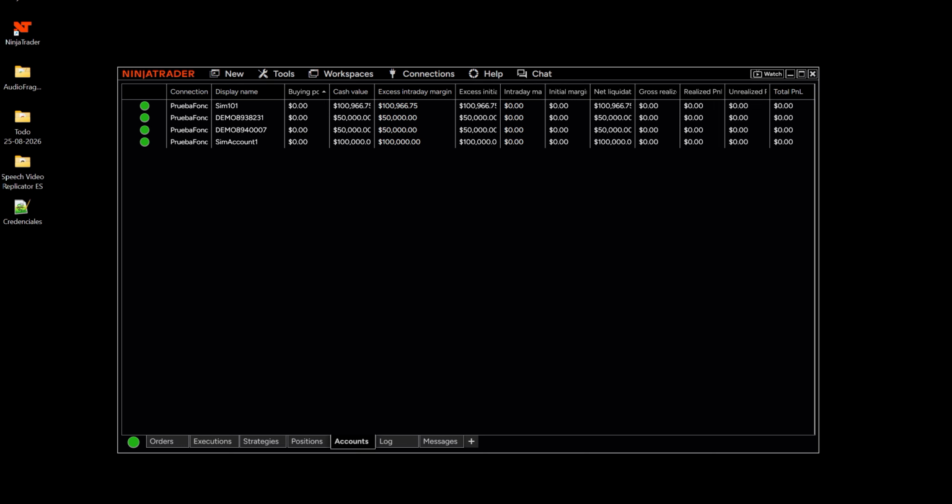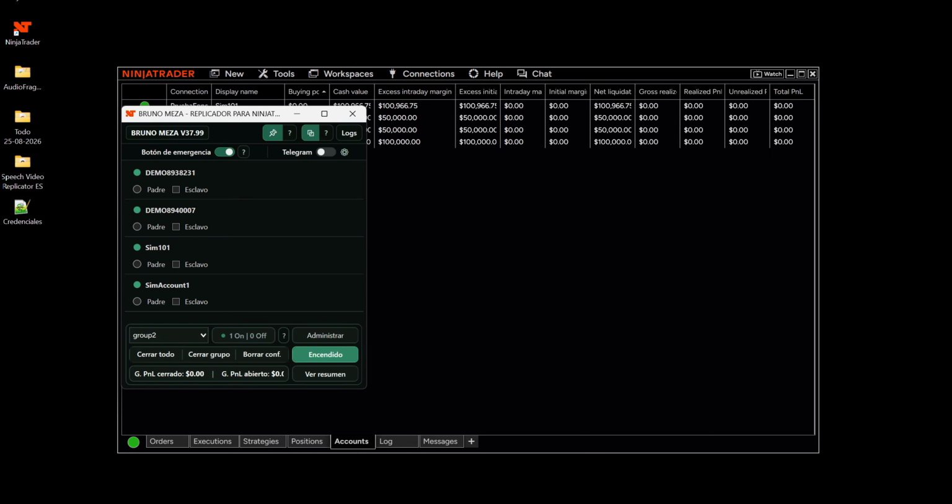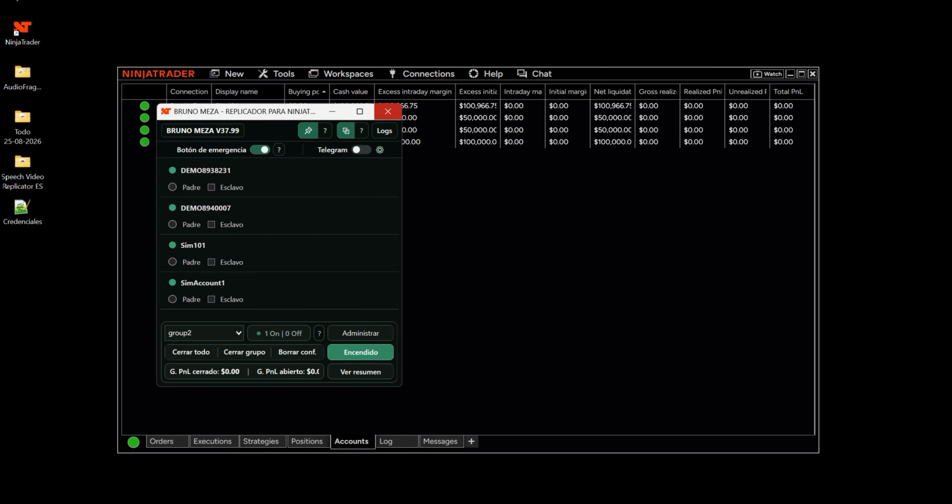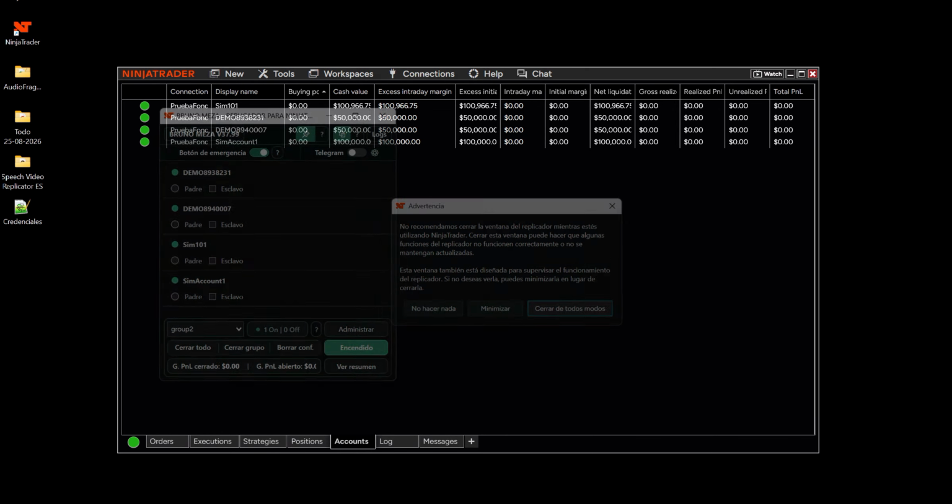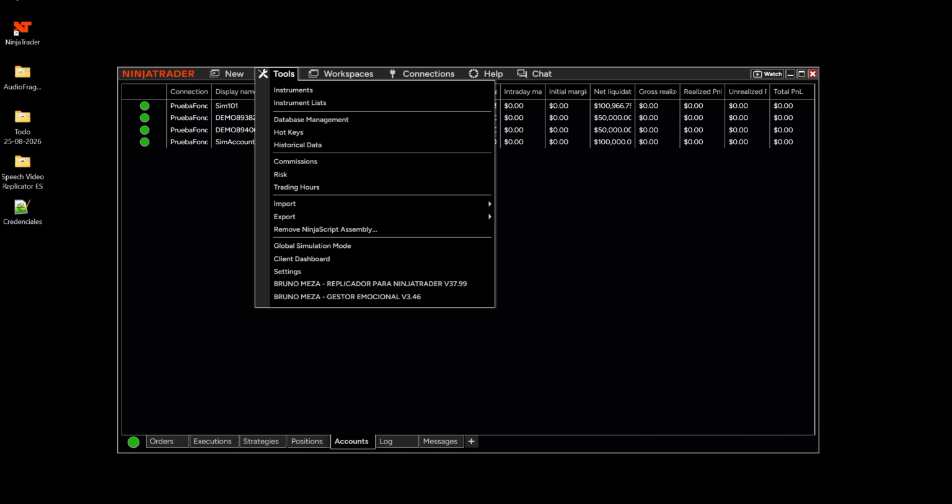With our accounts now available within NinjaTrader, we can begin using the replicator. The window is designed to open automatically when we start NinjaTrader 8. If you close it or need to open it again, go to Herramientas or Tools if you use NinjaTrader in English, and select Bruno Meza, Replicator for NinjaTrader 8.